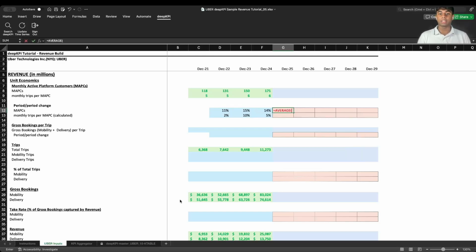Now, going forward, we're going to take the average of the last 3 years and hold that average constant and use that as our assumption for all of our future projections. To get the actual numerical value, we simply multiply the previous period's value times 1 plus our assumption, which is the growth rate. We're going to do that same formula for both our monthly trips per MAPC and also our MAPCs.